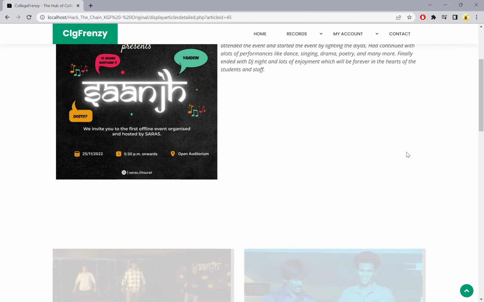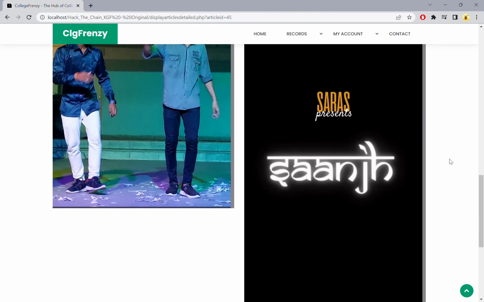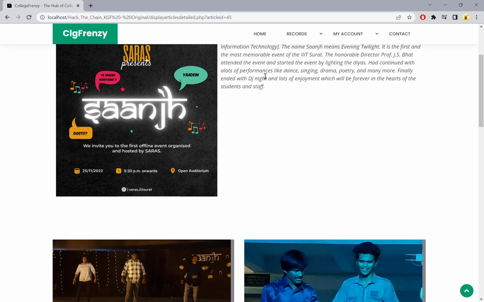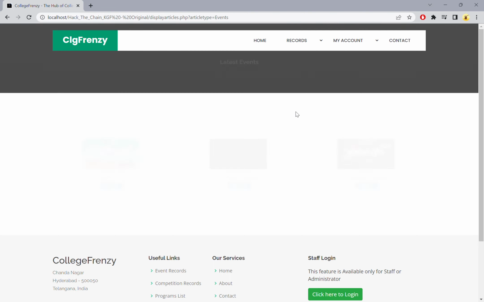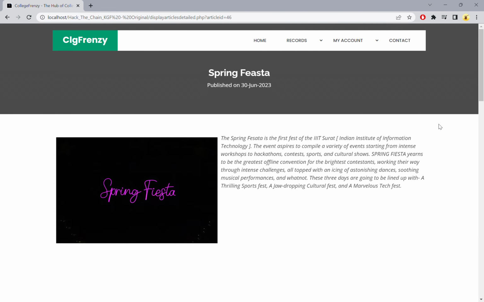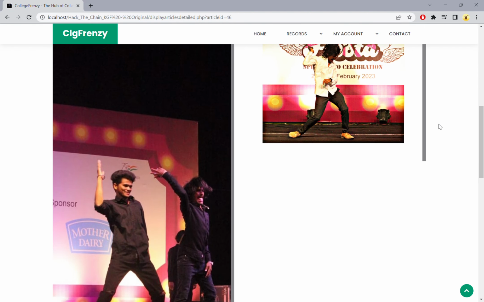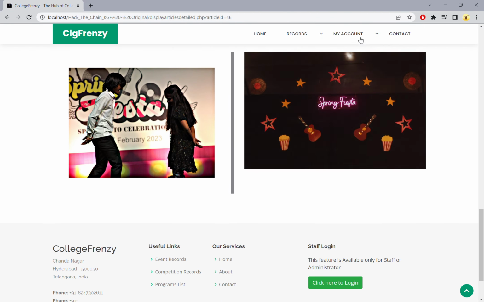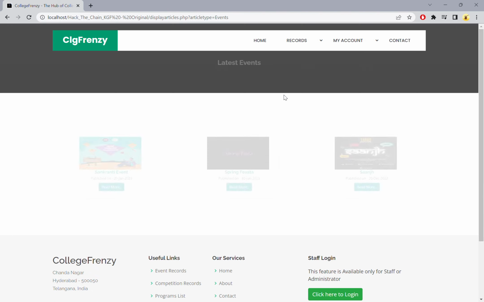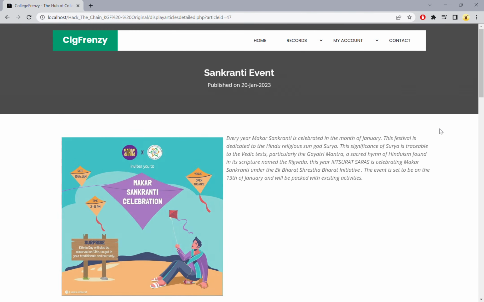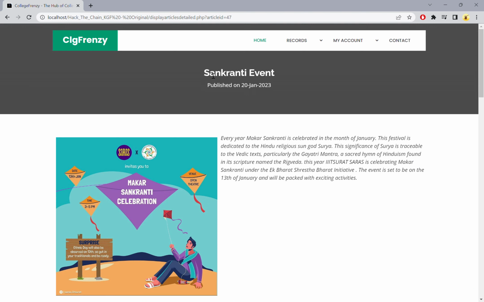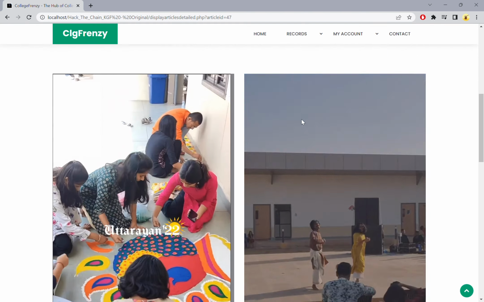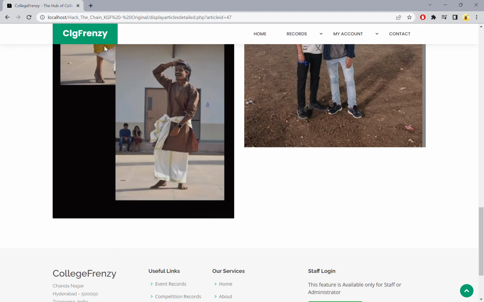This is the event, and we'll be having a few matter and images. We'll get into the second one, the same thing, a few images and the matter. Next, the same thing. Here we'll be mentioning the title of the event and the published date.